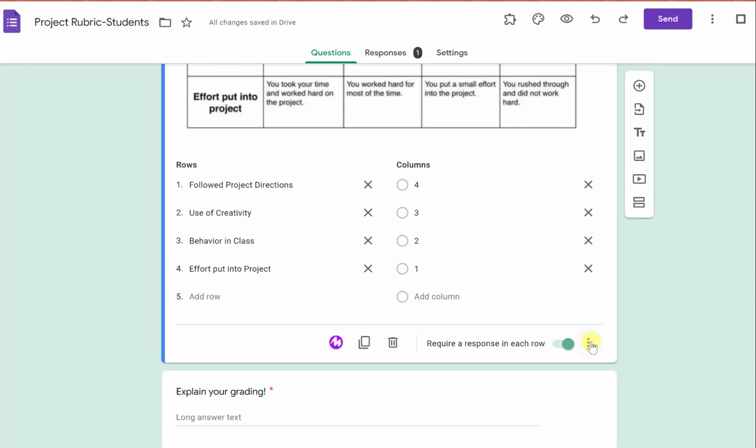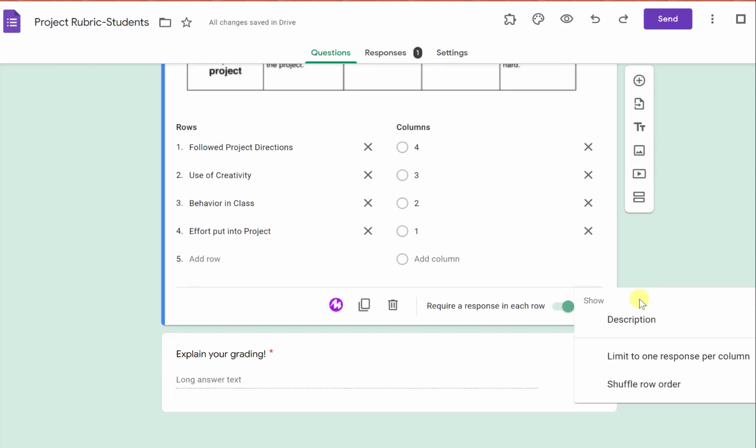And then finally, you need to click on the three-dot menu and be sure that you have not chosen limit to one response per column. If you do that, the student will only be allowed to have one 4, one 3, one 2, and one 1. We don't want that to happen, so we want to leave that turned off.